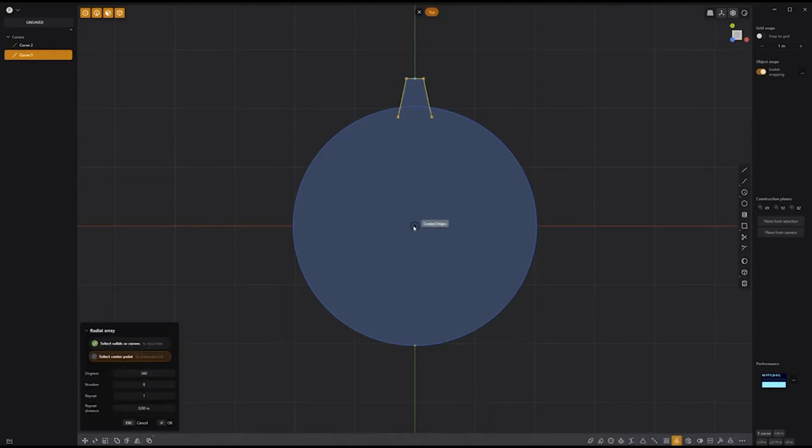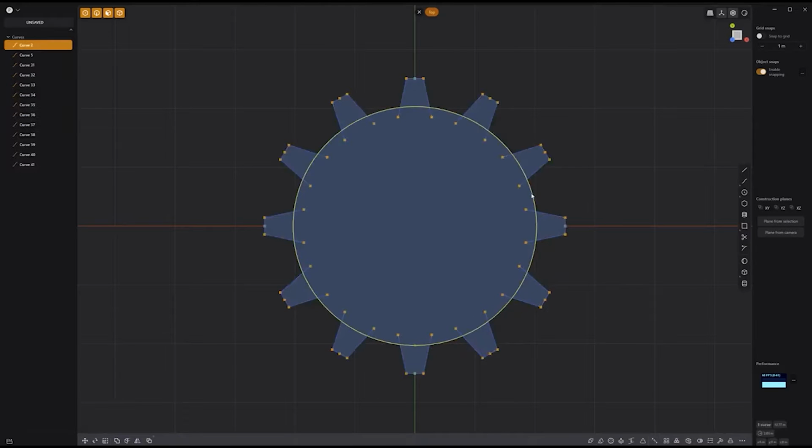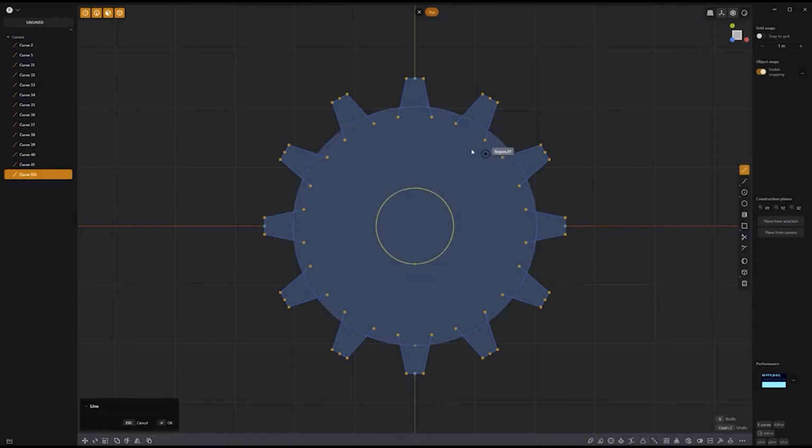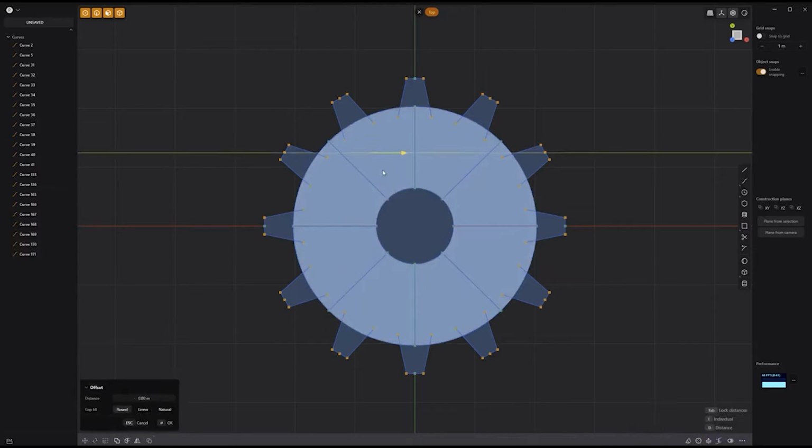Use the radial array tool to create duplicates around the center of the circle curve. Then select the circle curve and offset it using the keyboard shortcut O. Create a new line curve and radial array it to create duplicate curves. Select the interfaces and offset them using the keyboard shortcut O.